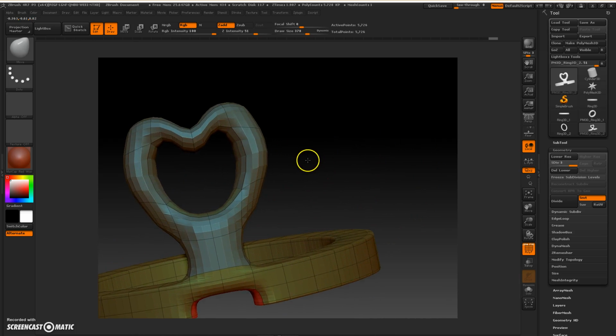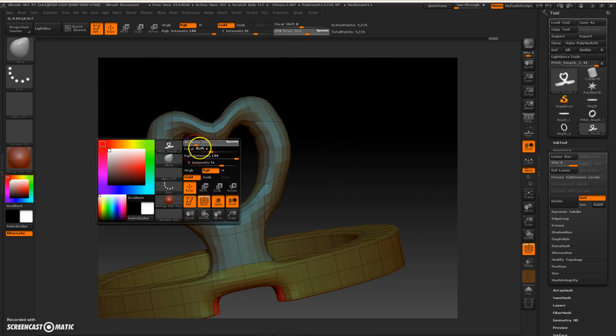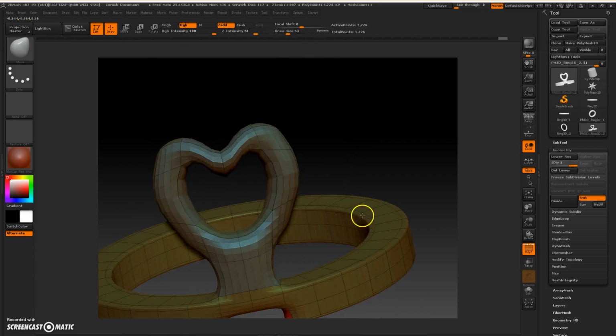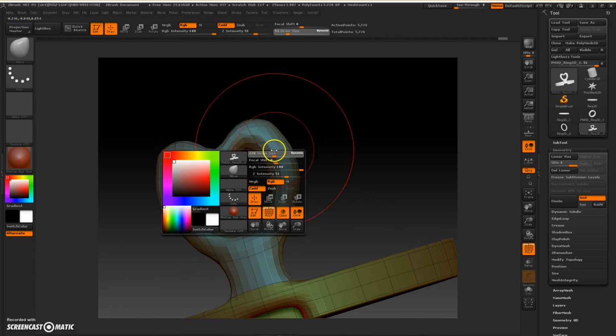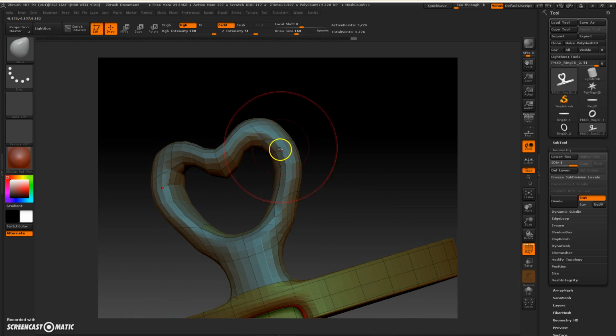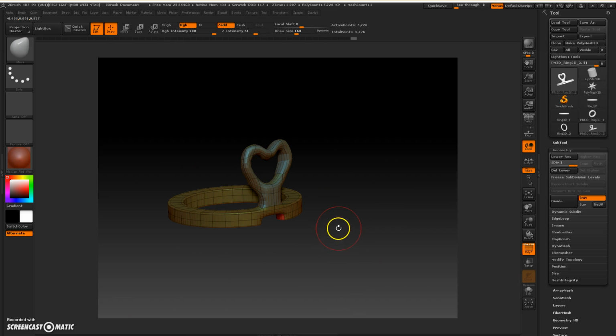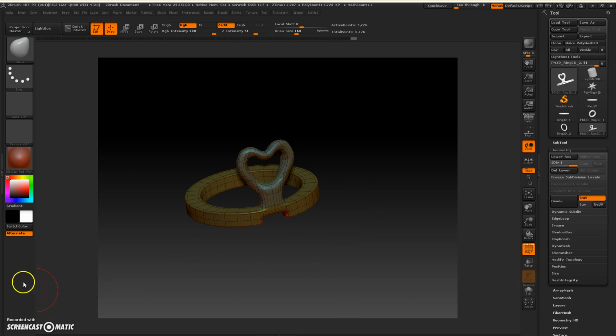This looks so bad. Alright, let's just make this a little bit smaller. And let's go in here. And I'm just going to pull this down a little bit more. And then we'll pull that out. Alright, so I made kind of a heart ring thing. Okay. You get the basic idea of making something like that. Alright, that's it.